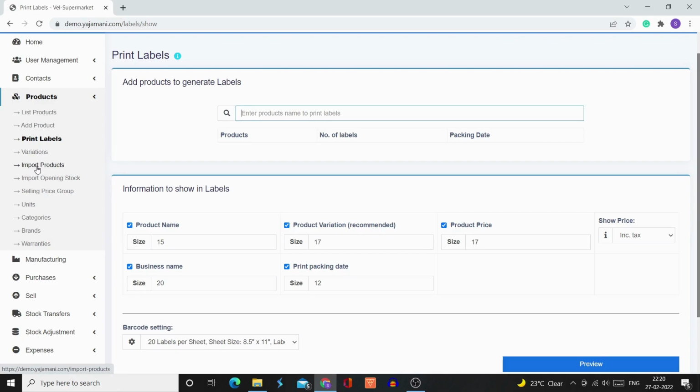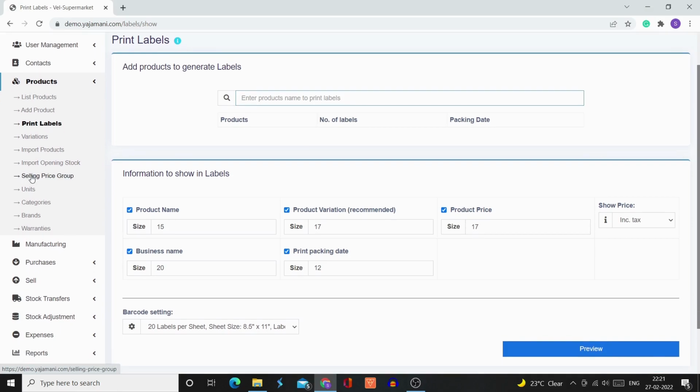And if there are already many products available at your particular business location, and you want to import all the products list, you can import the product list to this Yajamani POS account, and the product opening stock also.